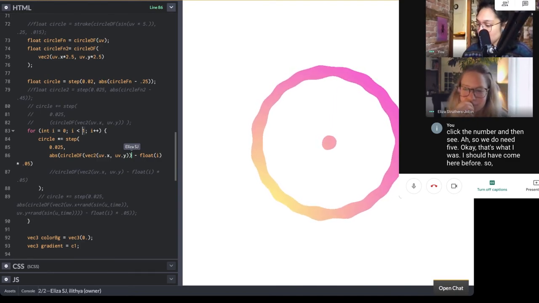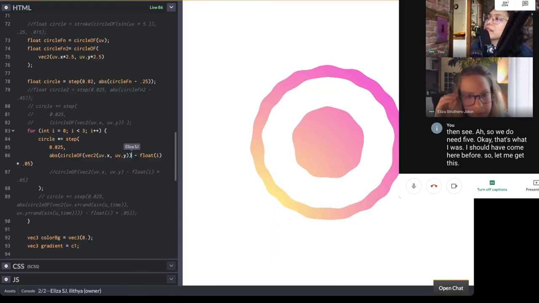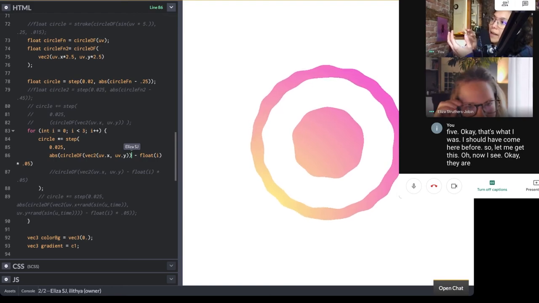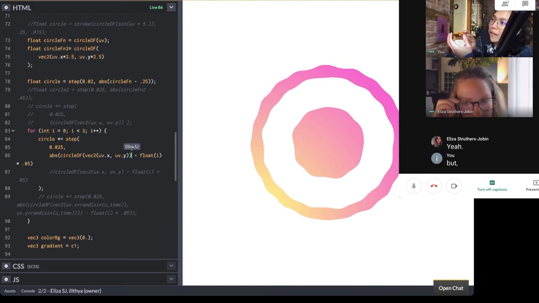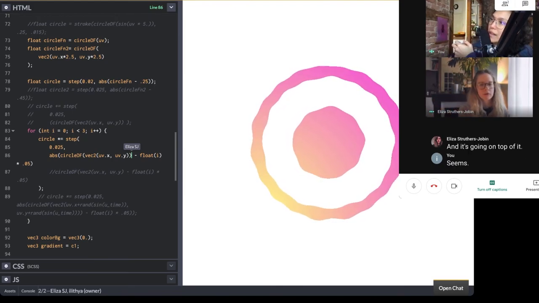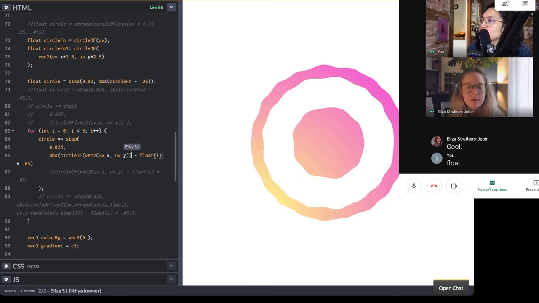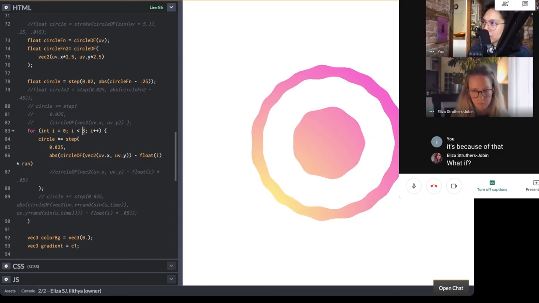So let me get this. Oh, now I see. Okay, they overlap. Yeah. But it's growing each loop. It's growing on top of it. Yeah, I think so. That's my feeling. And probably it's because of this here, the float i. Yes. Is it because of that? What if?